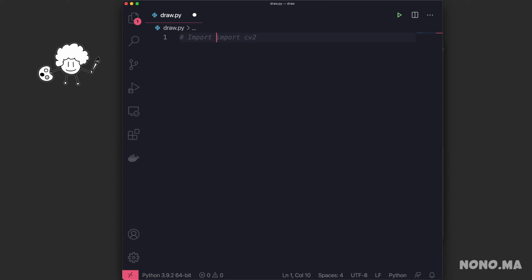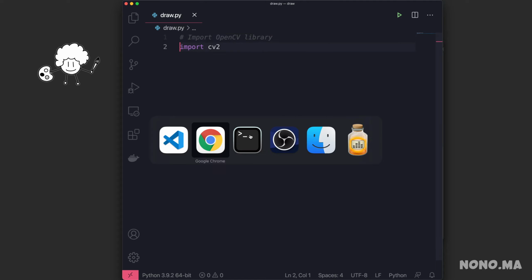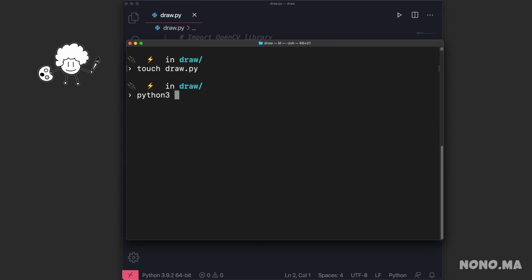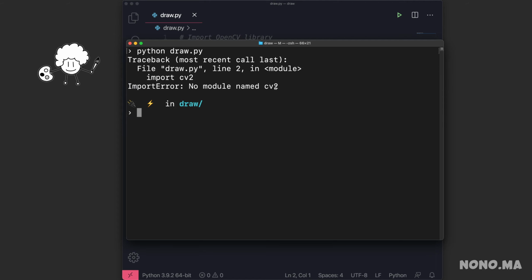So this is actually import the opencv library, but this is likely to fail right now because if I run Python or Python 3 with this script, opencv doesn't really exist. So how do we install it?